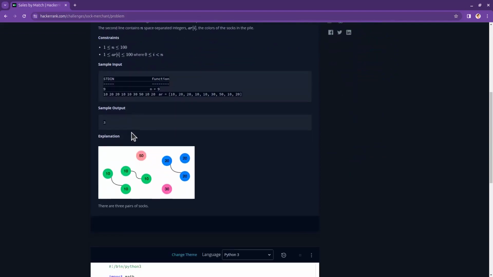Here you can see an example. There are 9 here, the input is 10, 20, 20, 10, 10, 30, 50, 10, 20. So you have 10 four times, 50 once, 20 three times, and 30 once. The output should be 3 because of the pairs here. I can make 2 pairs of 10, and 1 pair of 20.